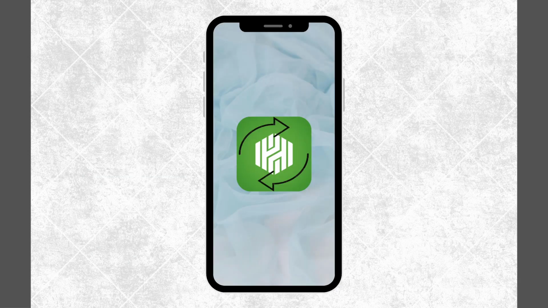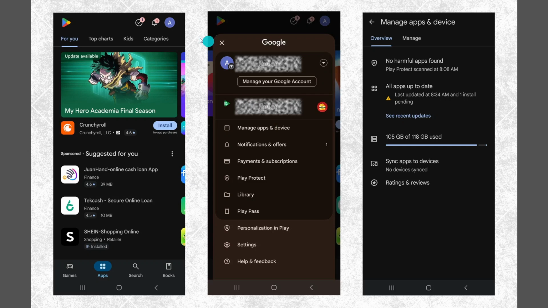Another critical step: make sure your app is up to date. Apps often release updates to fix known bugs, so head over to the App Store for iOS devices or Google Play if you're on Android and see if there are any updates available for the Huntington Bank app. Downloading the latest version might be all you need to resolve the problem.